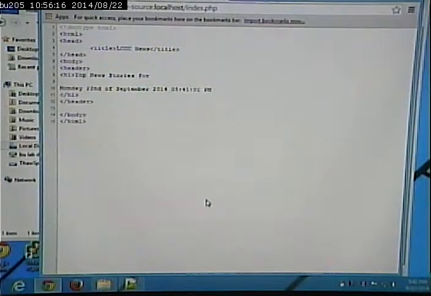Yes? How would you get the time of the client instead of the server, say, if you were in a different country? That's a good question. You could do it a couple of different ways, depending on exactly what you wanted to do with it. One way is to write the code in JavaScript. JavaScript, remember, runs on the client's machine. So if you ask for the time in JavaScript, it would give me the time on the client's machine.